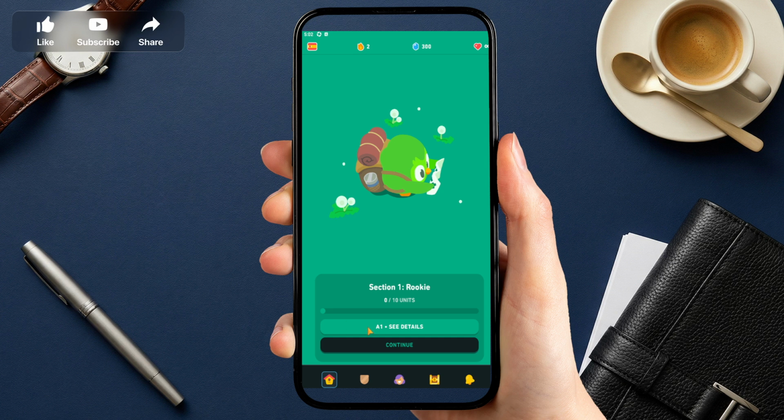Start by opening the Duolingo app on your device. Give it a second to load completely so everything on your account syncs. If you're returning after a while, make sure you're signed into the correct account so the right progress and rewards show up. Once the app opens, make sure you're on the home screen.